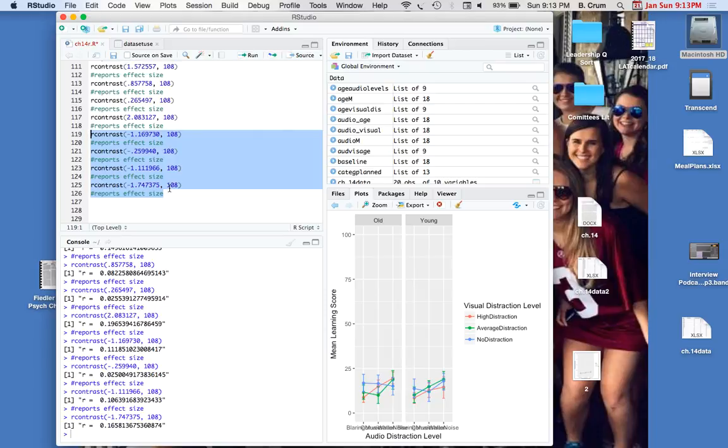For blaring music versus two people having a conversation, and high visual distraction versus average visual distraction, and young versus old, the effect size is found to be 0.11. For white noise versus conversation, high visual distraction versus average, and young versus old, the effect size is found to be 0.03. For audio blaring versus the conversation occurring, and no visual distraction versus average visual distraction, and young versus old, the effect size is found to be 0.11.